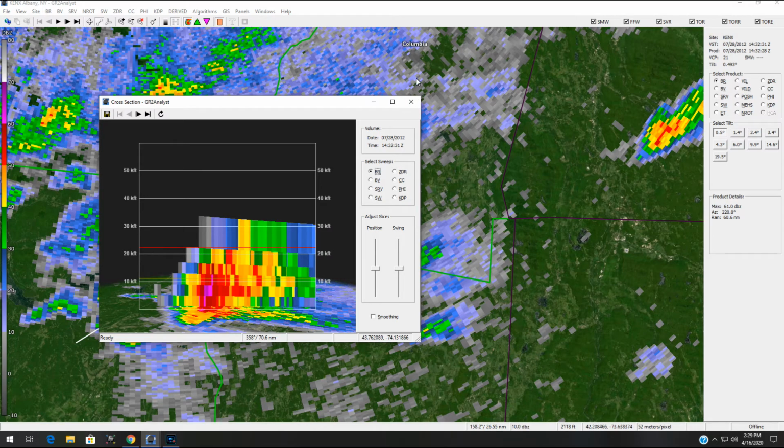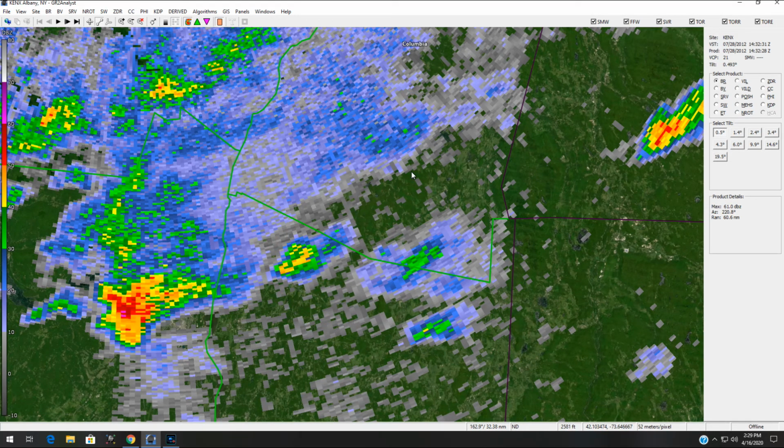And so that's it. That's a quick overview of how to ingest FSL RAOB or radiosonde observations into GR2Analyst, and now you can work with the best estimates of hail sizes. So thank you very much for watching.